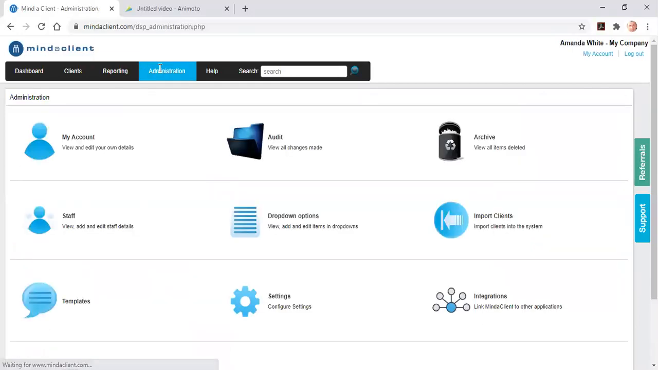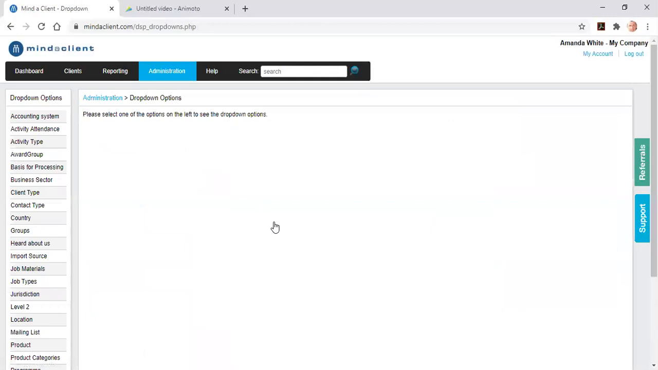The system is very customizable, and the administrator within your company can go in and generate a lot of different additional reports. They can edit staff. They can edit drop-down lists. So here's a list of all the drop-down lists in the MindaClient.